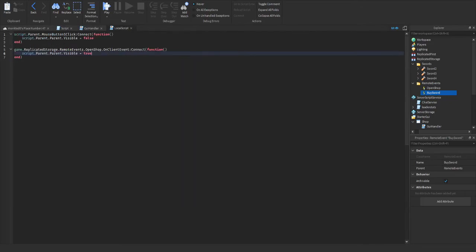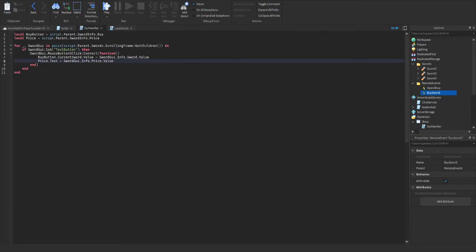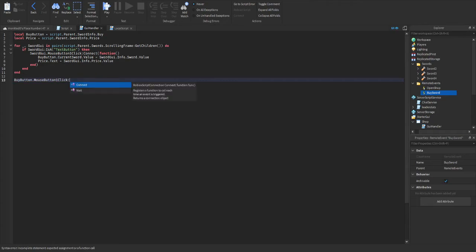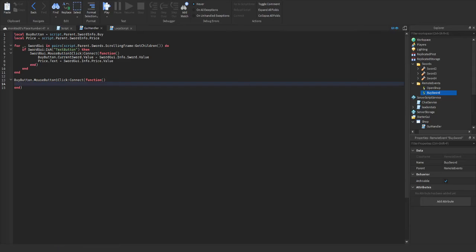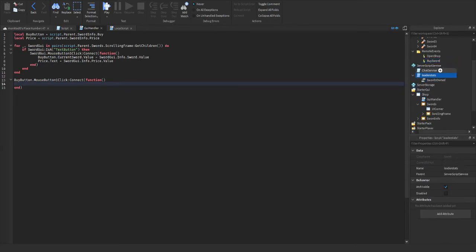And inside of the Gui handler, we're going to do buy button dot mouse button one click colon connect function, and then we're going to do if, let's do, okay, so we're going to do, so we have this in server script service. We made it into a folder. Did we?